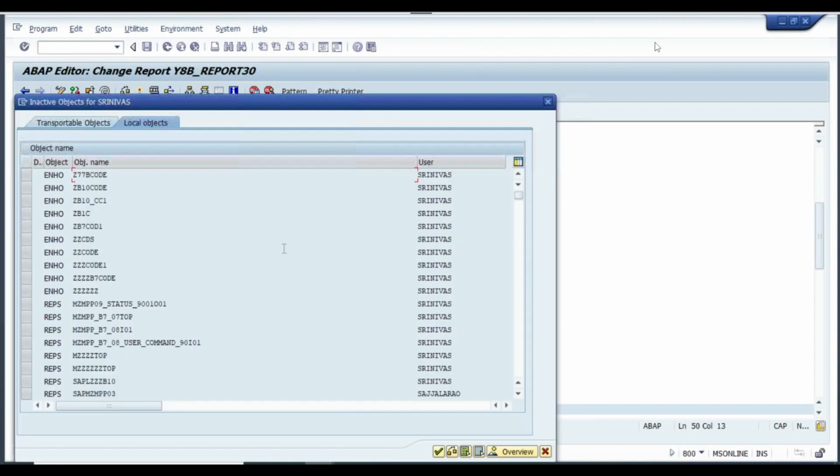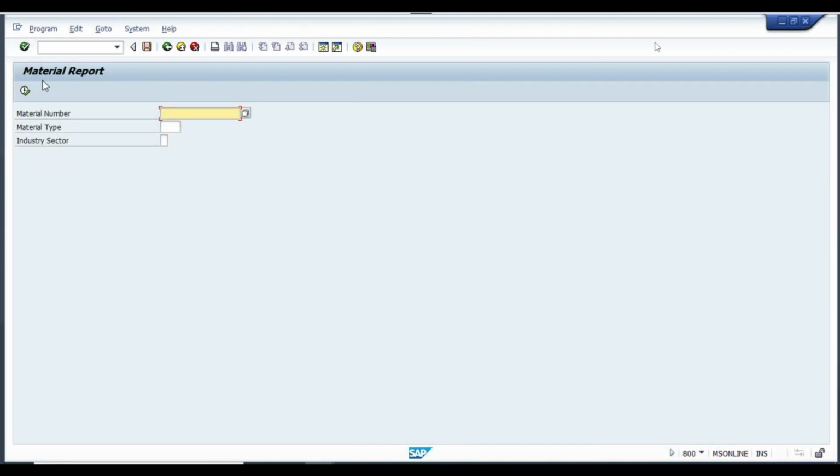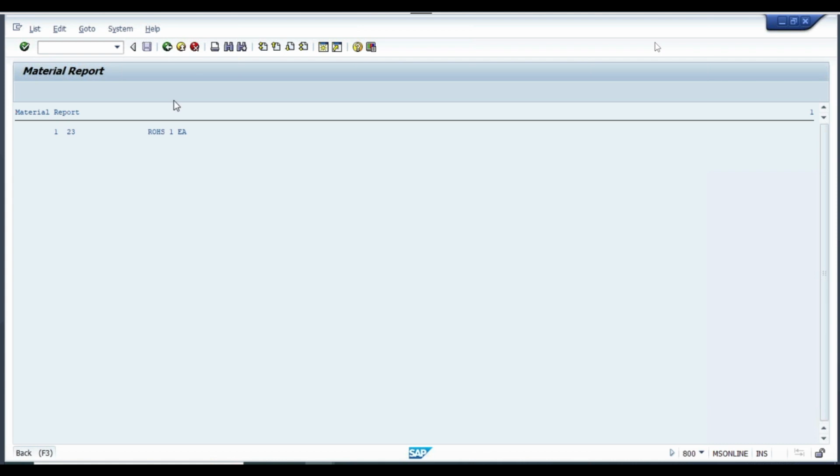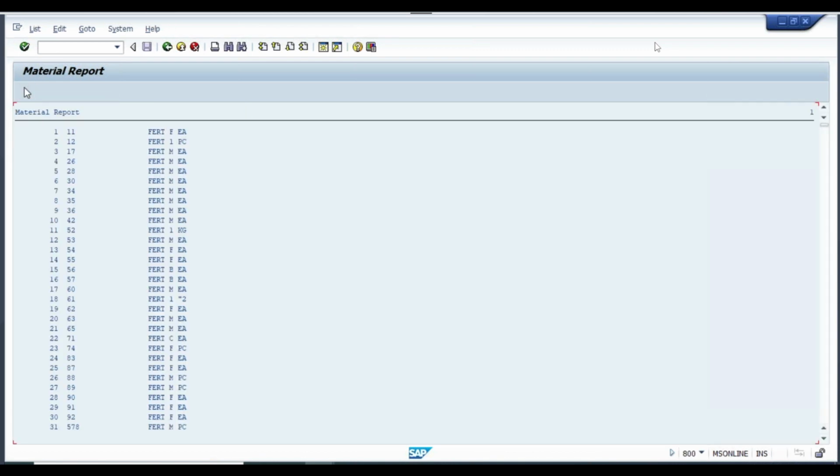End user won't tell all this, you have to do validations. If I have 100 inputs, I have to validate all the 100 inputs. So now, first we have to test positive cases. If I don't give anything, how is my program working. If I give all the data, if I give 23, it is showing me 23. If I give FERT, it is showing me FERT.